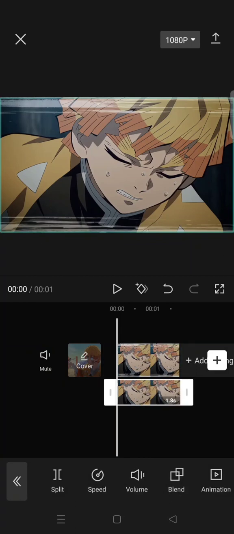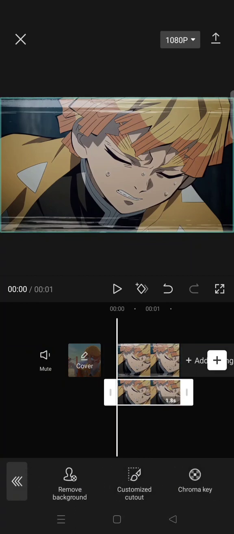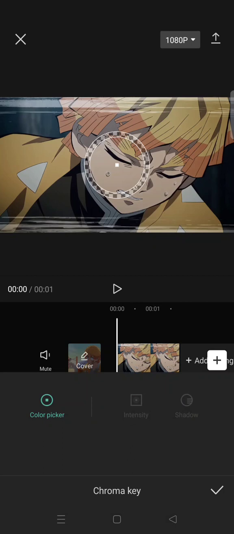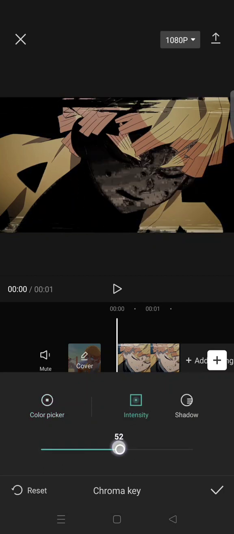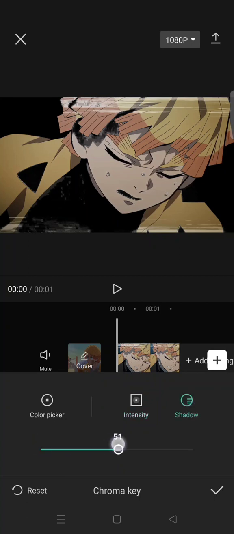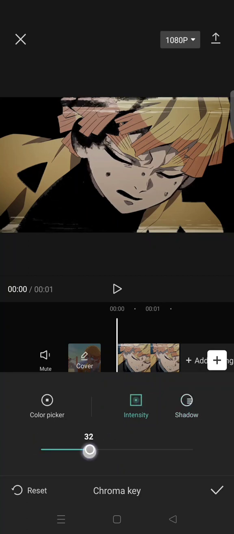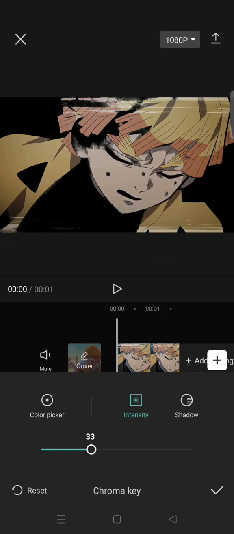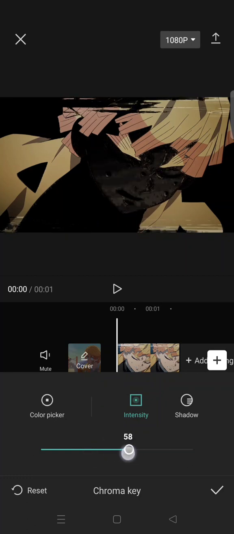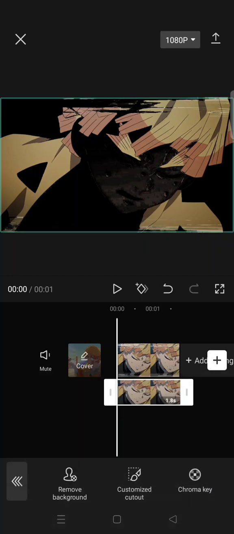Now click on the overlay and go to cutout, chroma key, and then remove the background color. And set the intensity and also the shadow like this. You can just adjust it how you like. Click on a check icon.